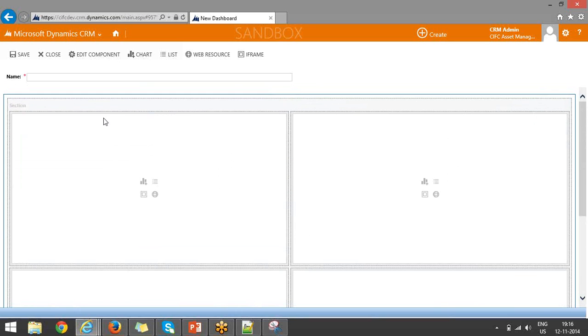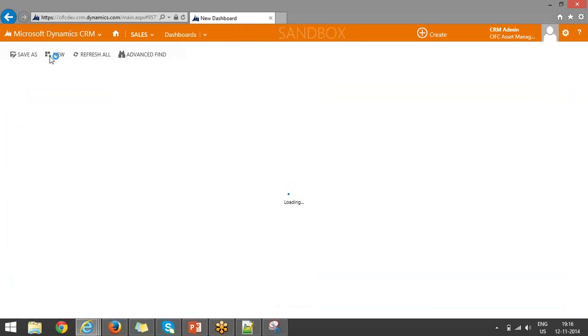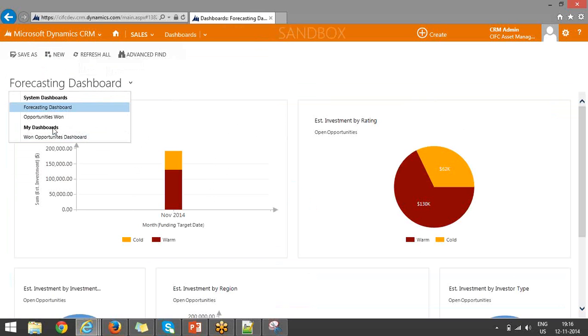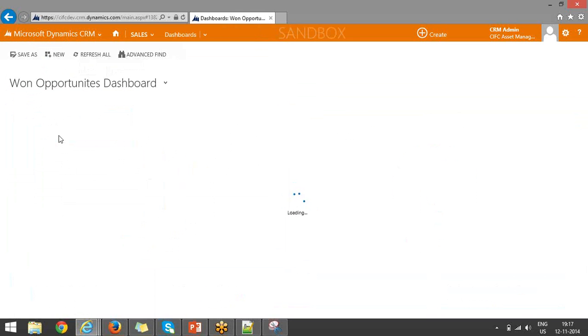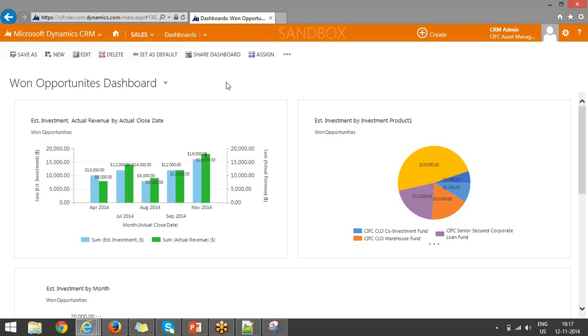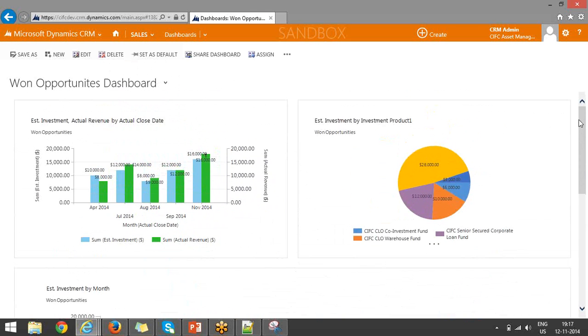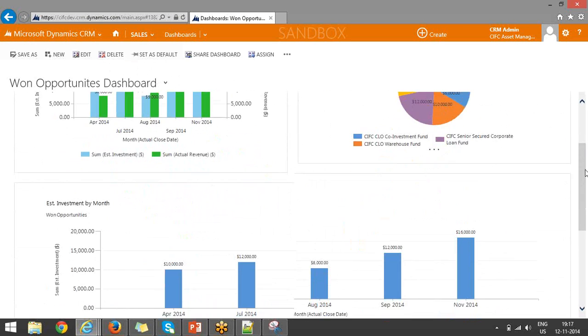Okay, there's some problem. Okay, we have a dashboard. It will be displayed under My Dashboards, as in the user dashboards. If it had been a system dashboard, it would have been displayed over here. So these are the three different charts which we have placed in a single dashboard.